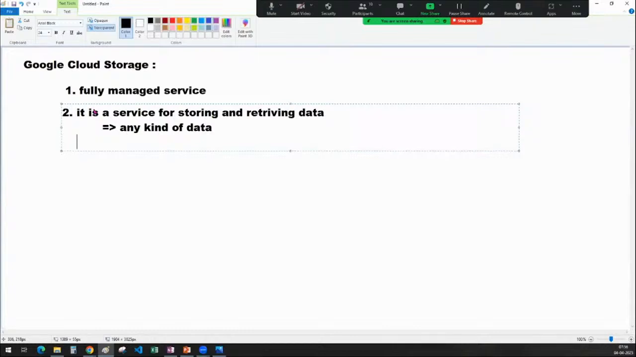Sir, what format of data can I store here? Sir, how many files can I store here? Okay, sir, how much data can I store here?